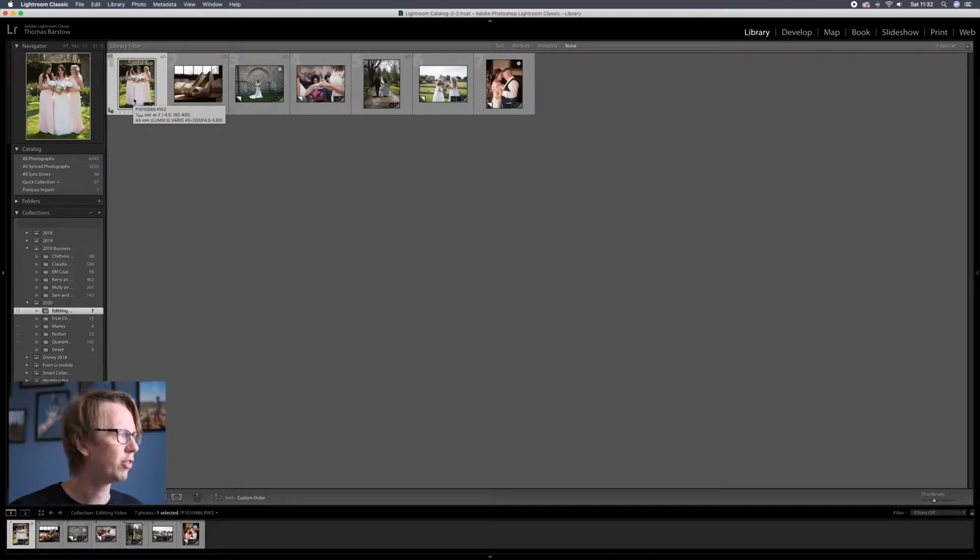I'm using Lightroom and I've uploaded 7 different photographs from different weddings from different parts of the day, starting in the morning all the way to the first dance. It's not the last dance.